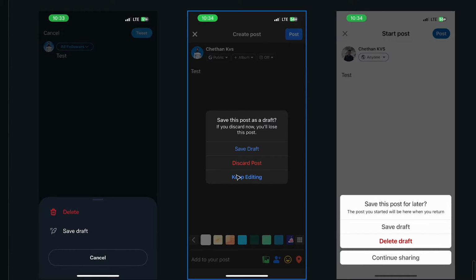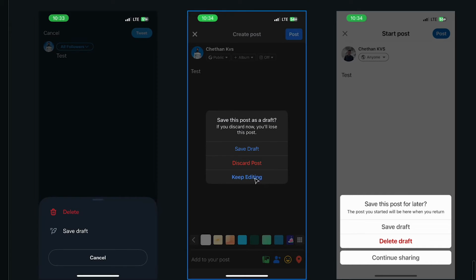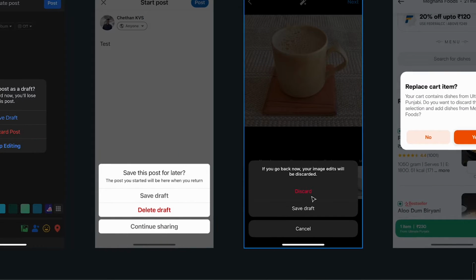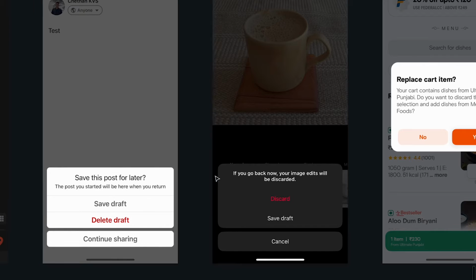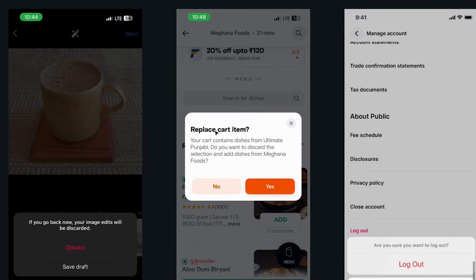When I do the same thing on Facebook, I get something else, right? The functionality is the same. I have three options. I can save draft, I can discard post, or I can keep editing, which is basically cancel. When I do it on LinkedIn, the UI looks very different. All right. So over here, it is save draft, delete draft, and continue sharing. And on Instagram, again, both of these look very different. And on Swiggy, for example, we get something very different, which is a dialog box over here.